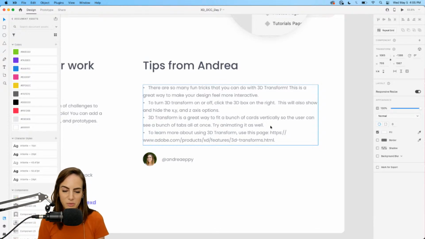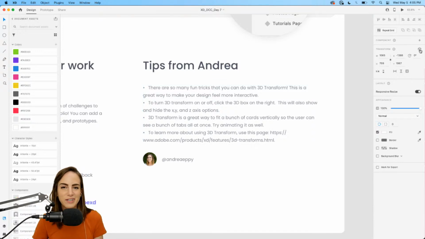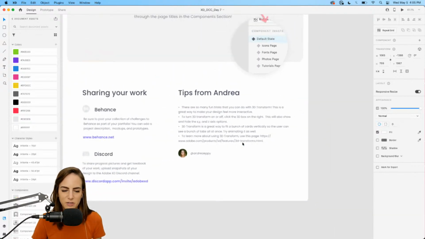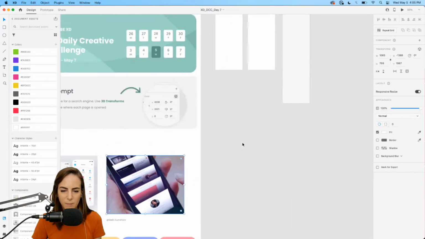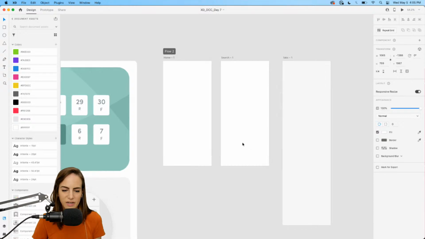Basically, I already went through it, just to turn 3D transform on and off. Over here, you can show and hide the X, Y, and Z options. But yeah, feel free to read through some more of these. And if you want more information, I've got this article specifically all about 3D transform down there. But yeah, so let's go ahead and get started.